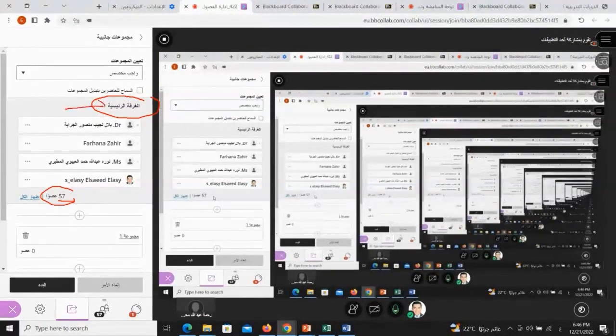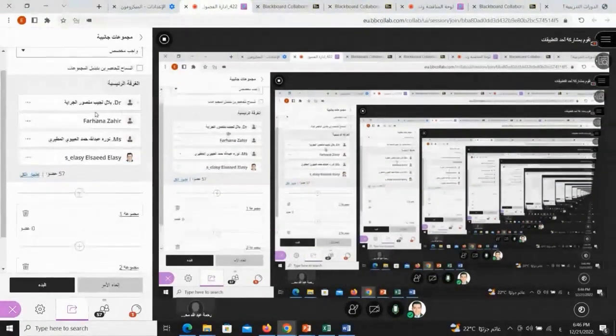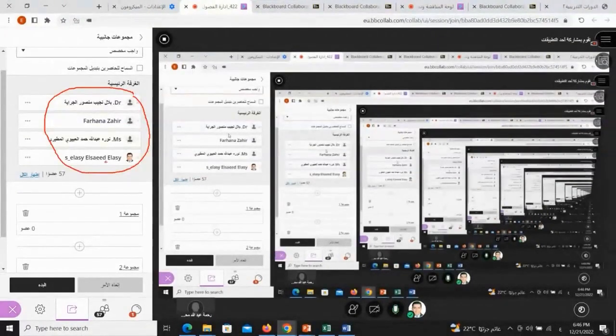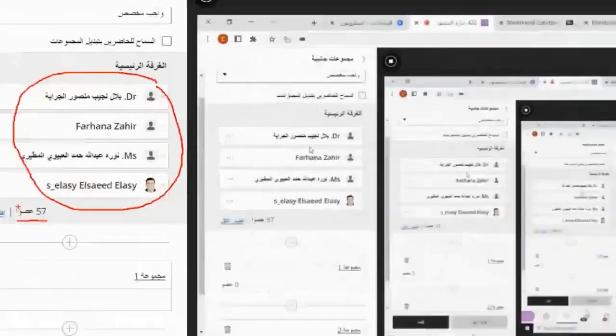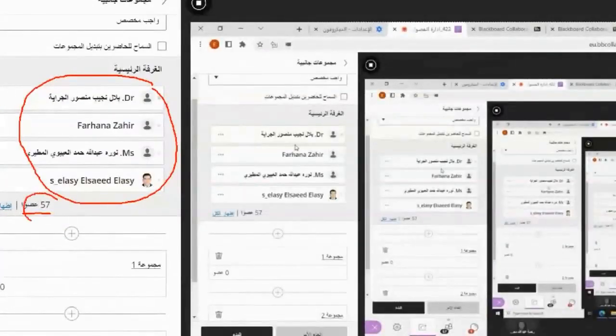You can scroll through the list. The best option is to show fewer participants initially. The system has given me 2 groups, Group 1 and Group 2. We're 57 in the main room. Only 4 are visible now. Click Show All to see everyone. Showing fewer is best for now.